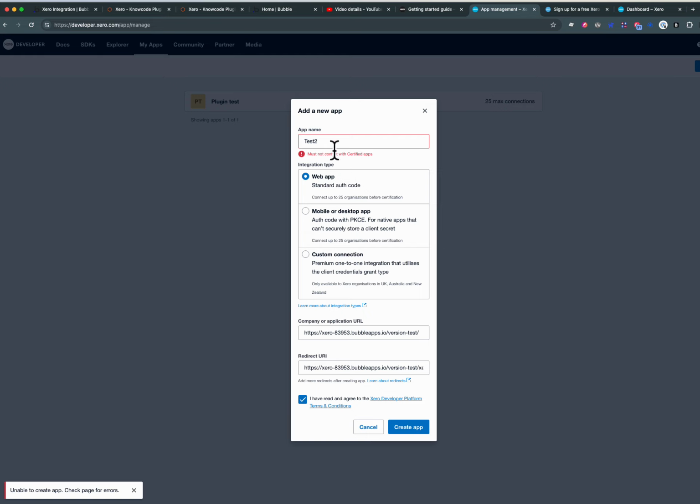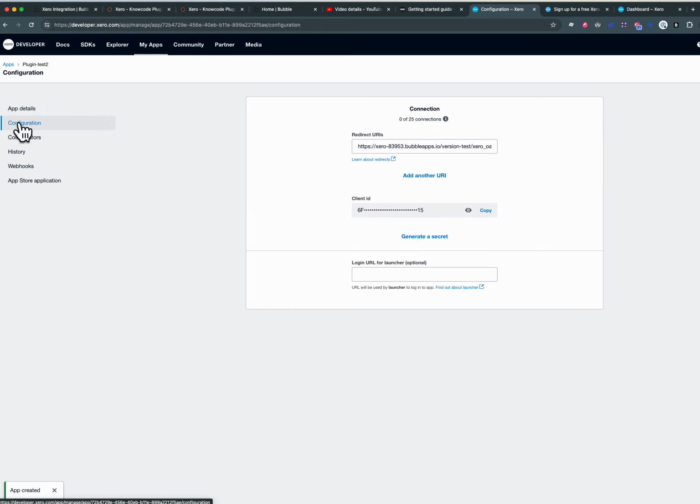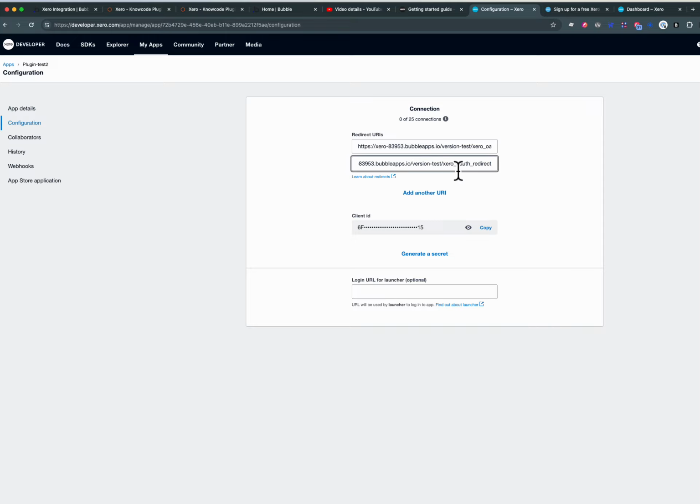Must not conflict with certified app. I'm not sure what that means. Okay, it just needs to be a unique name. Create it. That's optional. The bit that is vital is these redirect URLs. So you'll need a few. You'll need that one, and they have to be exactly right. So there's that. We'd want that one. So that's the test one. That's the live one.